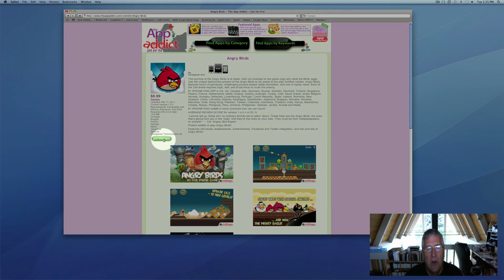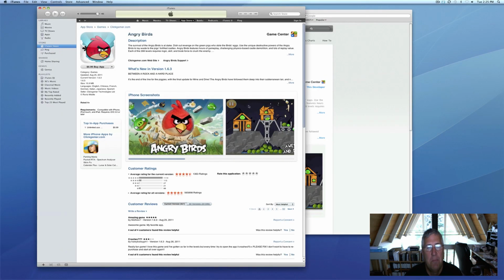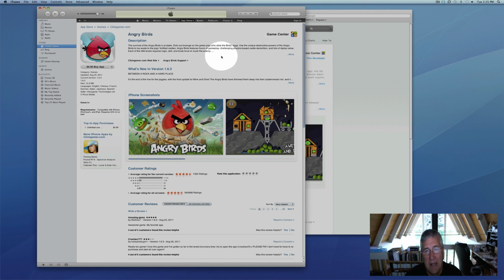Watch how fast. It's going to open Apple. You'll see Angry Birds for just a moment right there. And then, boom, it opens Angry Birds on iTunes. You'll see this buy button right up here on the side. You push the buy button, and a window opens right over here. It'll ask you for your Apple ID and your Apple password.